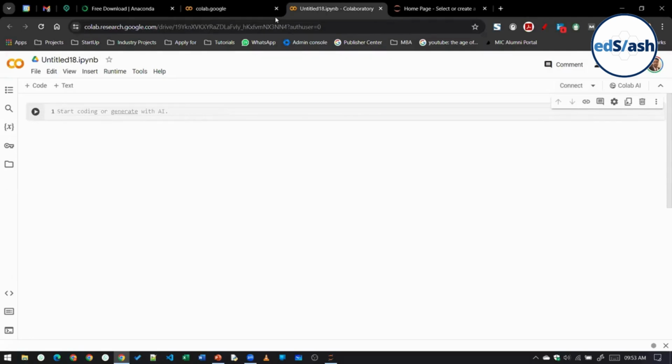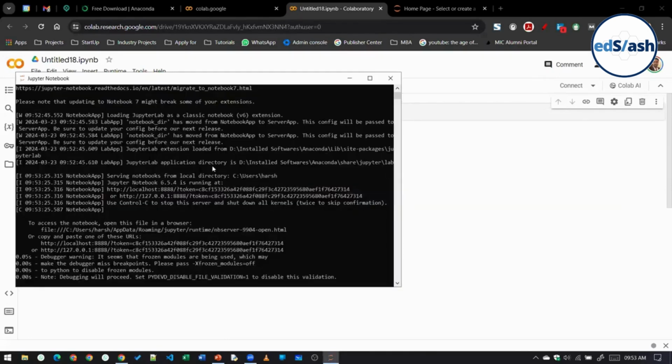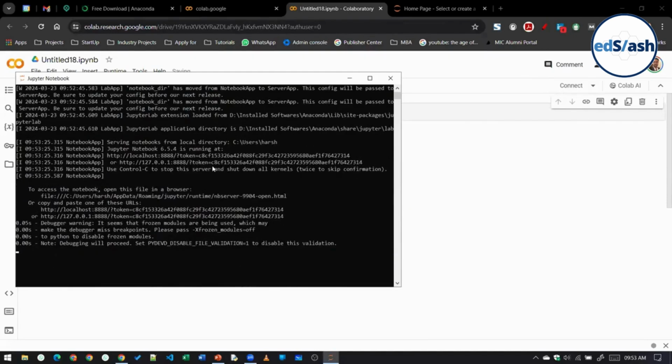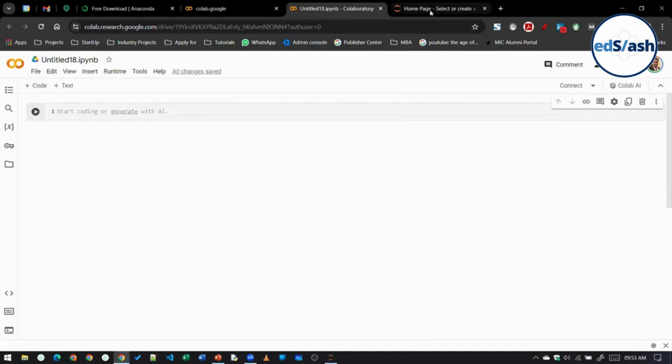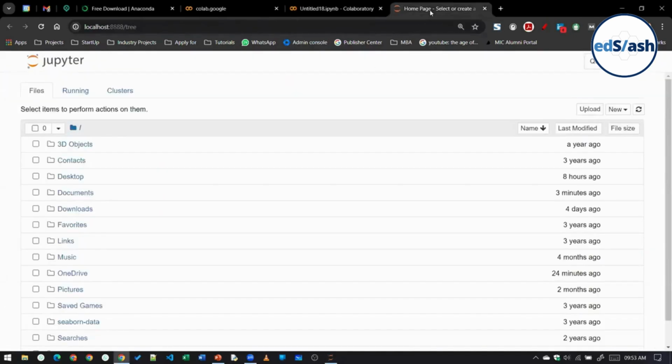Now Google Colab is separate, Jupyter Notebook is separate. So once it opens like this, once all this is done, it will automatically open a separate tab in a browser. For some of you, it might ask which browser you want to use, either Google Chrome or Safari or Edge, whatever is installed in your system.